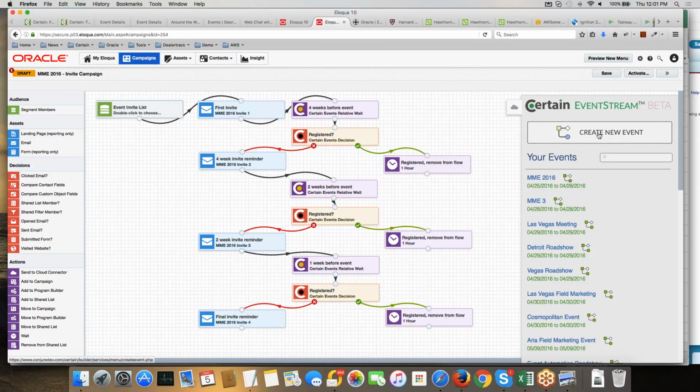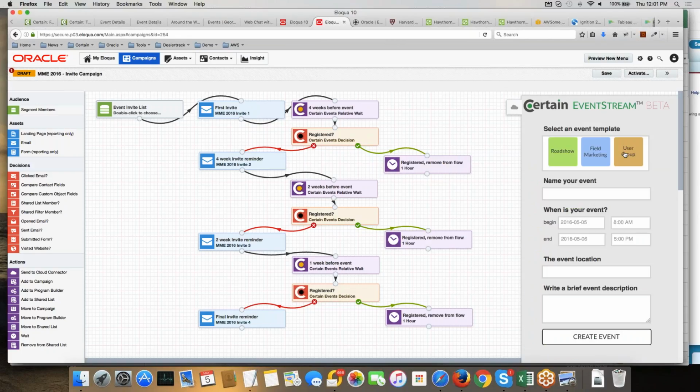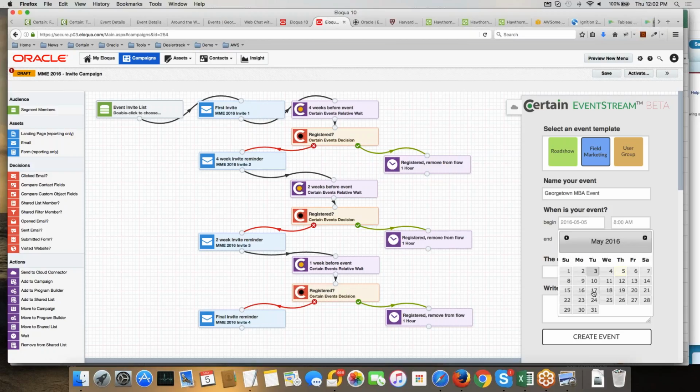If I click Create New Event, it's loading a list of the template events that are available to me. These map directly to the template events in Certain. So I say I want to do a field marketing event, and let's name this one Georgetown field marketing. Let's do a Georgetown MBA event. You can pick the dates here. We'll do this one on the 31st from 8 to 5, in Washington, DC. Come to our MBA event. I'm just entering some data here so you can see how this naturally flows into the event creation.